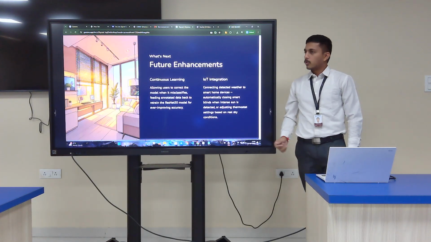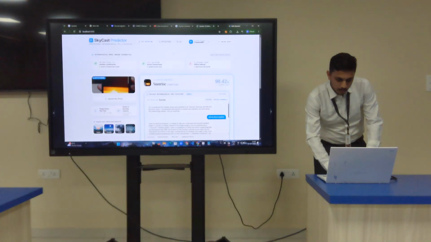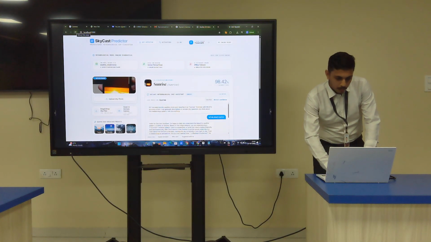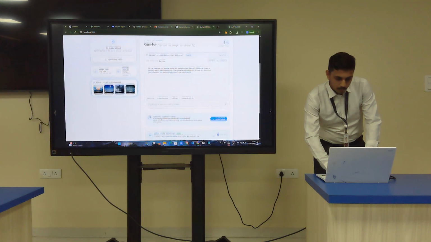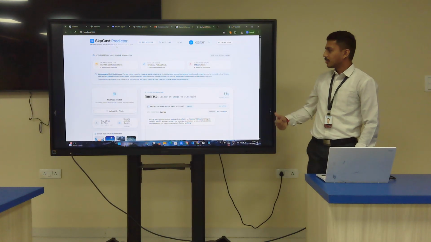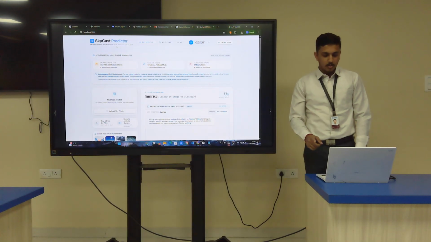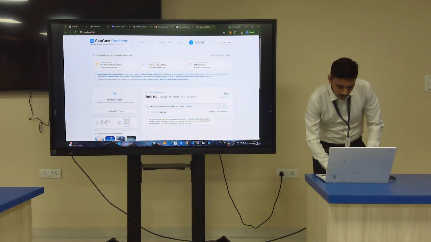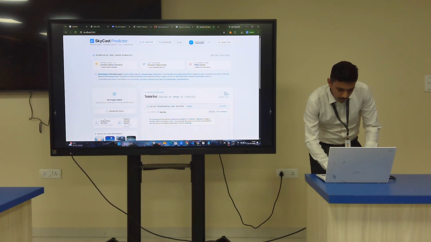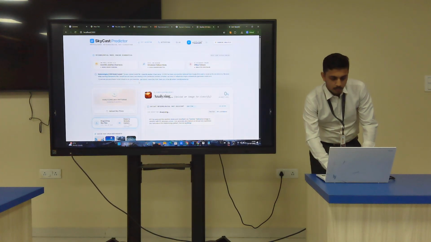I'll show the demo right now of how it works. This is the web application which I developed. You can see it's quite neat, and you can get the data through the chatbot. Now I'll upload an image over here.